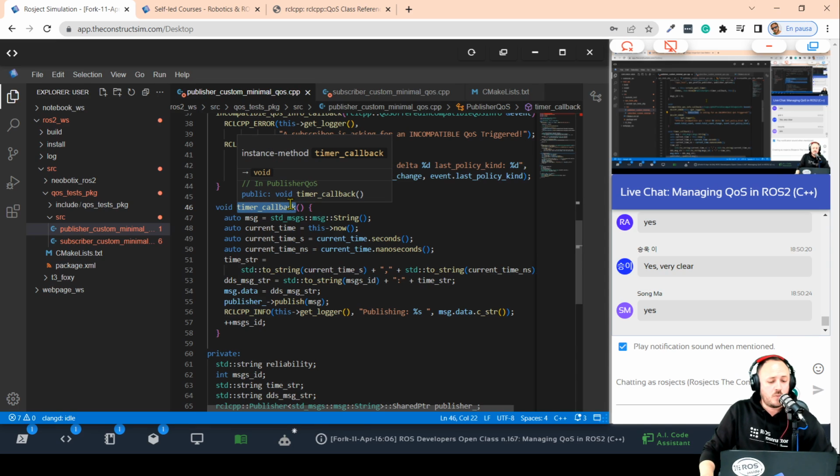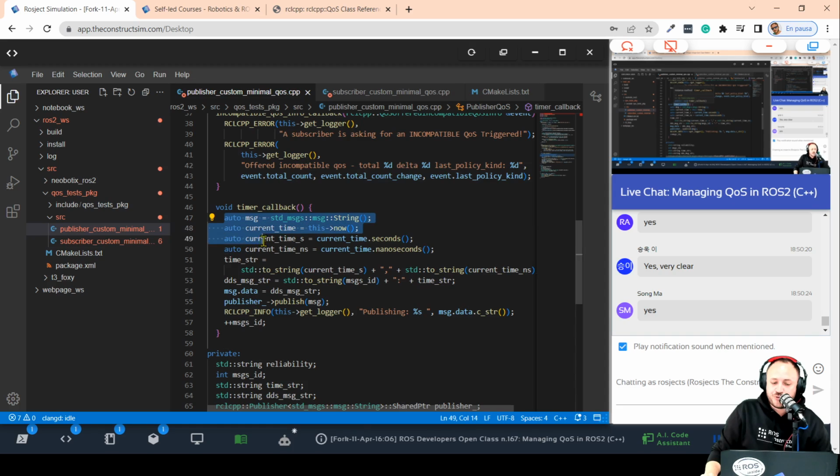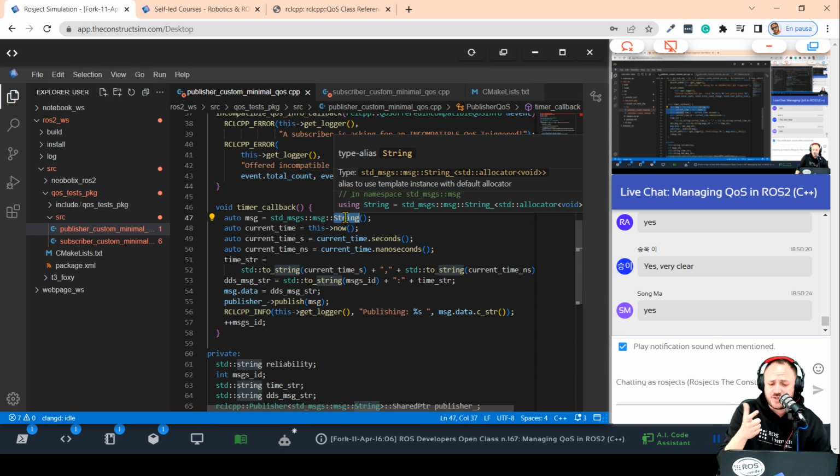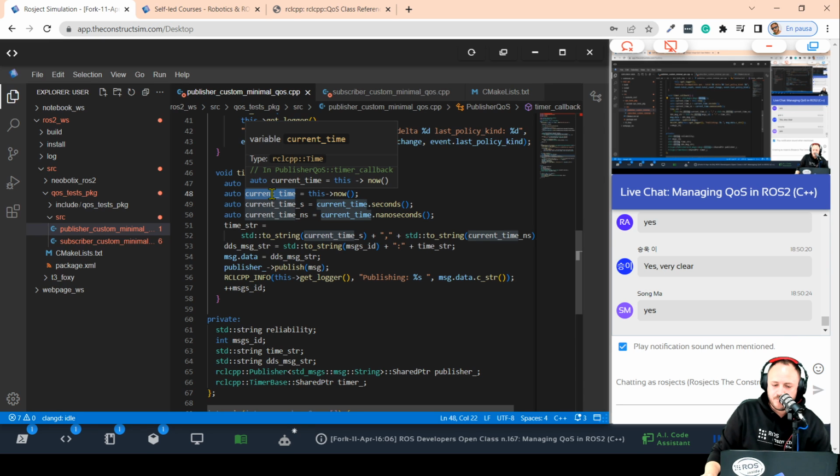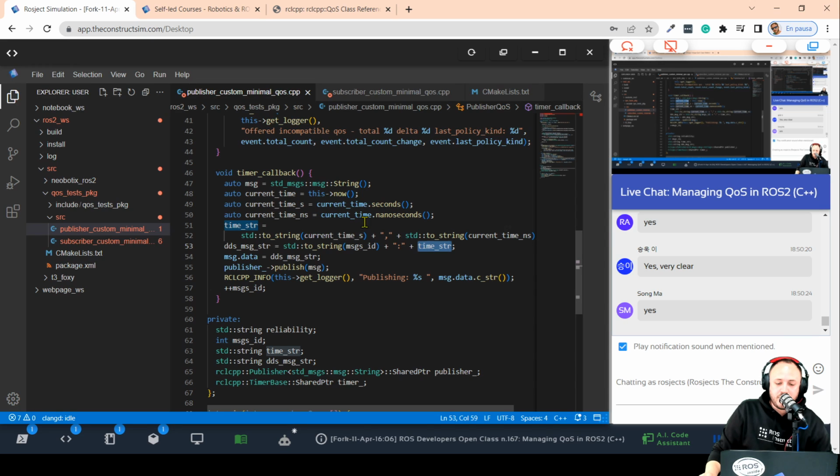Here we are implementing the timer callback, and basically in this timer callback, what we are doing is to construct a message and publish this message. So here we are creating a message structure, which is based on a message ID, as you can see here, plus a string which contains the current time in seconds and the current time in nanoseconds. As you can see, we are getting the current time here, and then we convert the current time to seconds and store it here, and we convert the current time to nanoseconds and store it here.